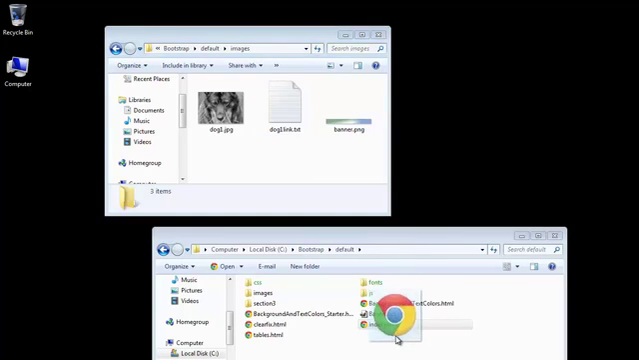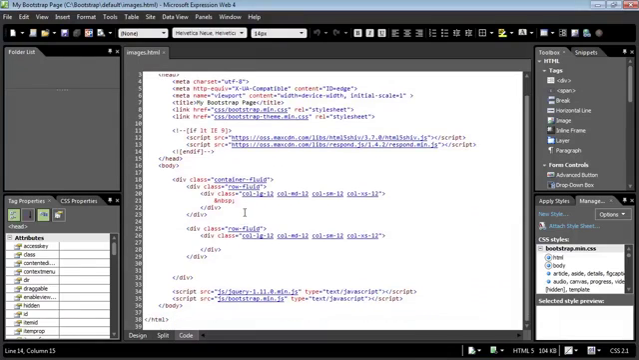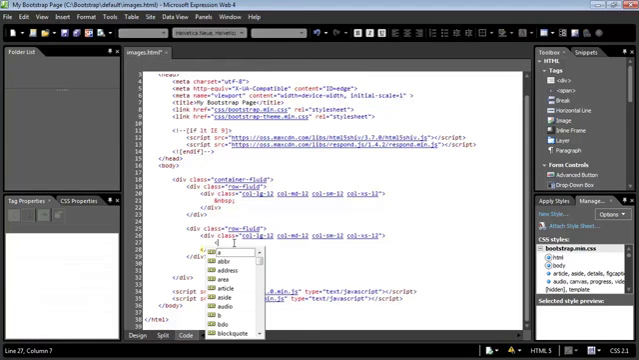Essentially, let's go ahead and copy our index, and we'll name this images. And we'll edit that in our code editor. So here what we're going to do is make our banner first. And all we need to do in order to make our banner is simply reference our image just like we would any other image.